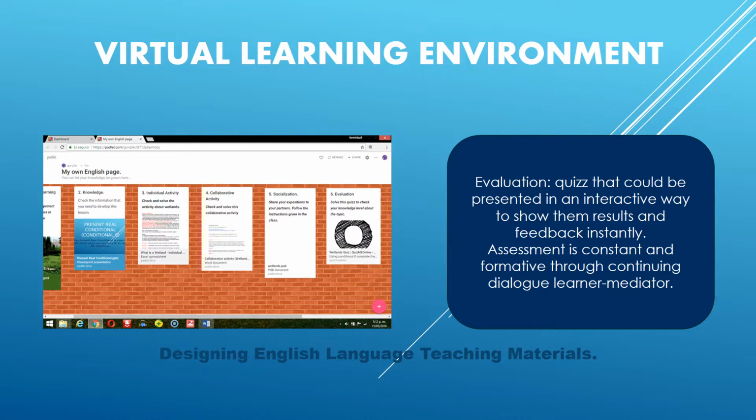Evaluation. Quiz that could be presented in an interactive way to show them results and feedback instantly. At this moment, I think that the quiz I prepared is a very traditional evaluation way. But it is important in this case because they have their results and the feedback instantly. So it is important for them to present it because they are going to feel more confident about the things they can do. A different situation is the assessment.